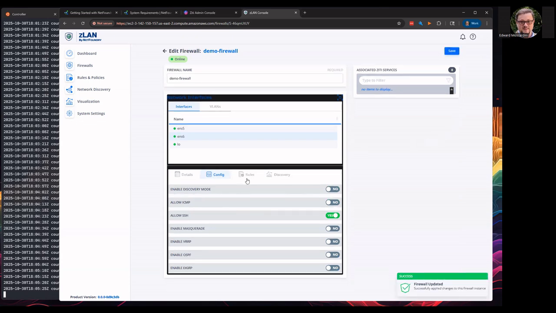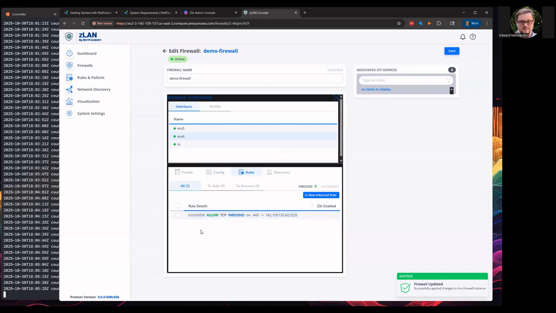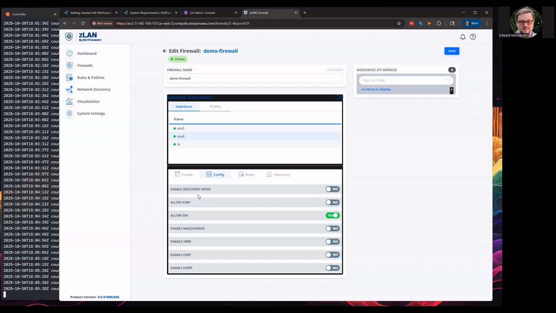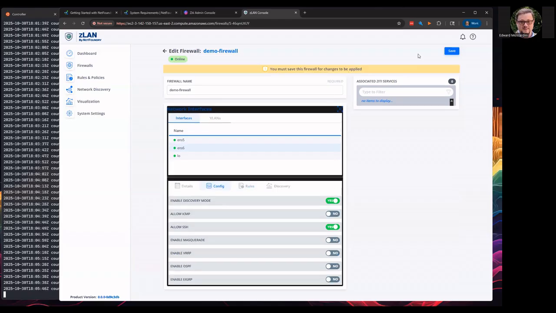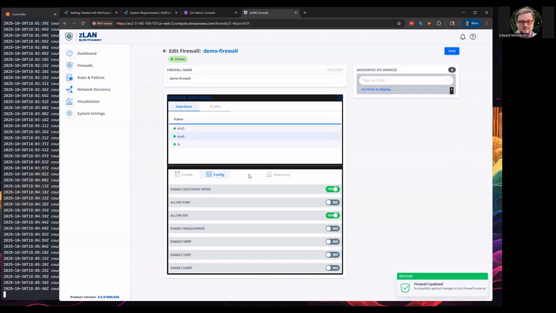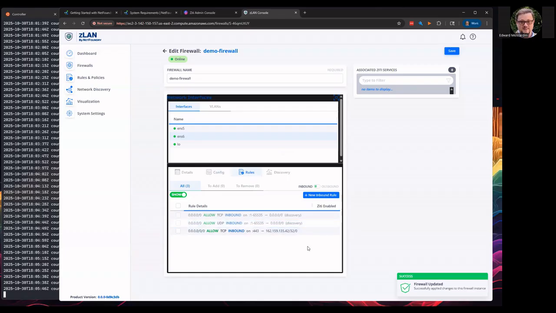And so we could come back over to the config and actually disable discovery mode and click save. And now you will see that the inbound discovery rules have been removed, and we only are left with our firewall rule. In today's demo, I'm just going to keep the discovery open so we can get some more data. So I'm going to turn that back on and show you that the rules are available now.